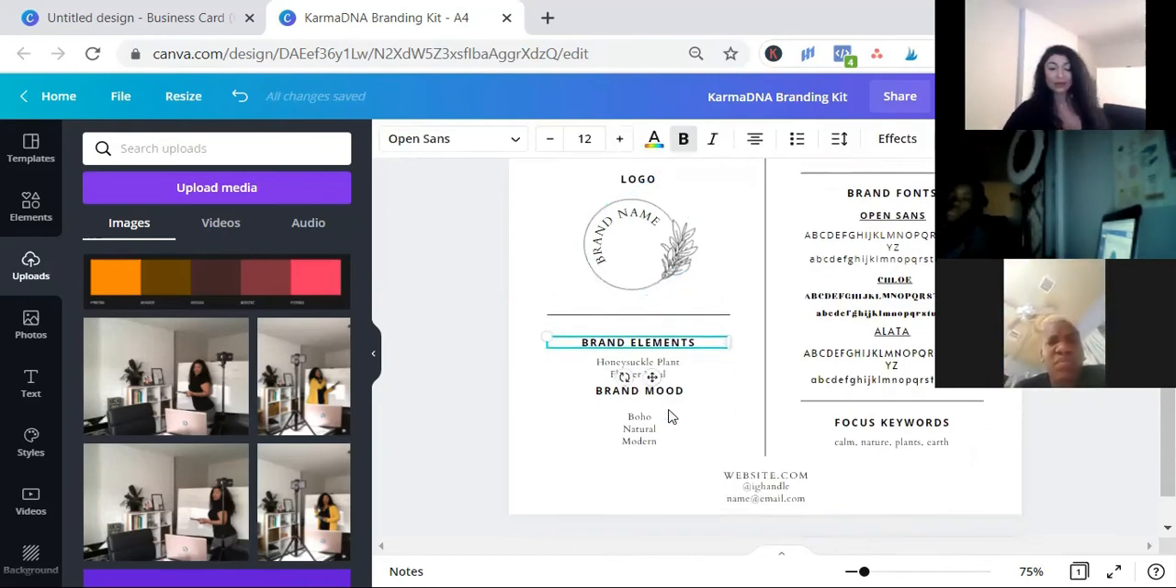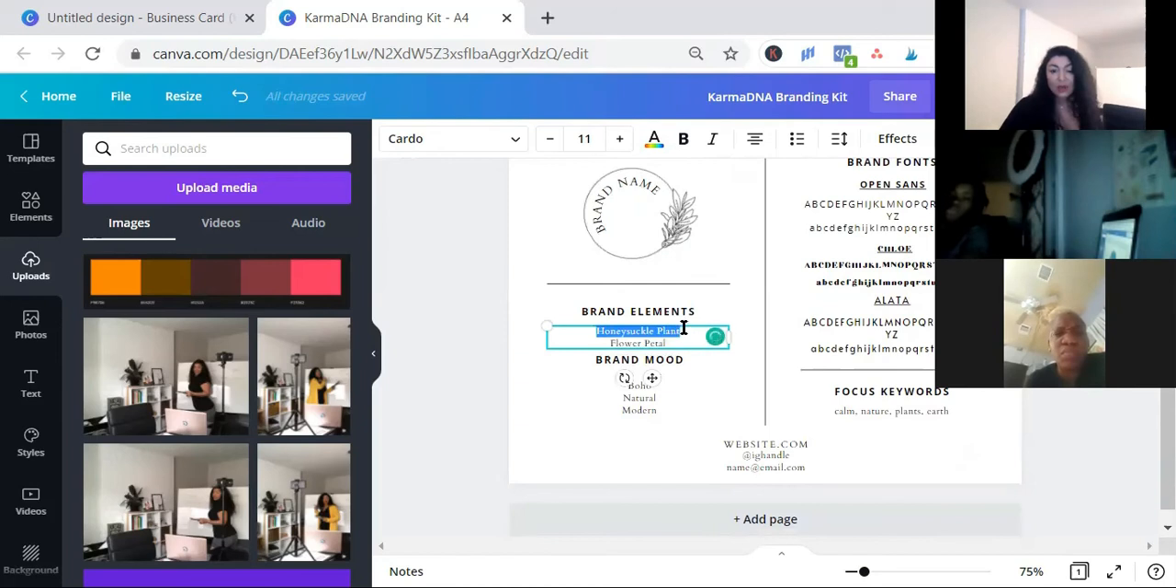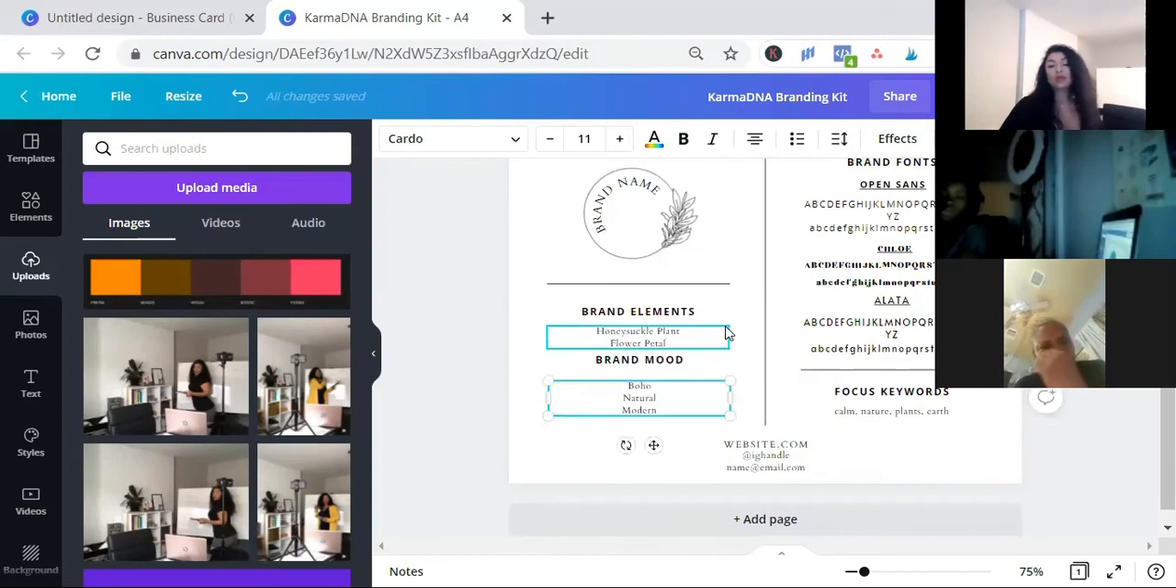And then brand elements, like we talked about in the beginning. Whatever elements you relate your brand with, whatever elements you want to keep using in your content, write them here. On this one, as an example, we put honeysuckle plant and then flower petals. You know, depending on what you do, it could be maybe female silhouette, it could be fruit, it could be fire, it could be water, whatever it is.